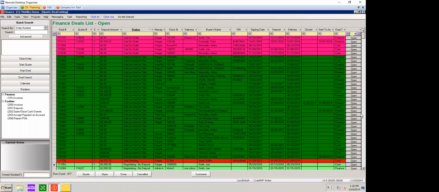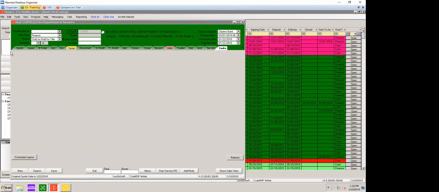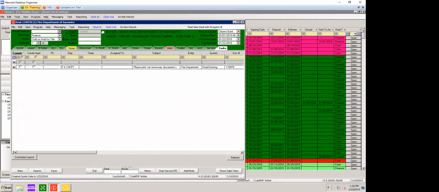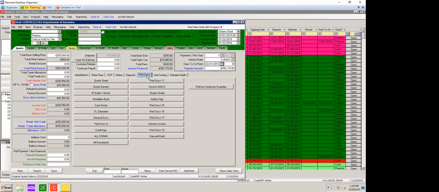So American Guardian is integrated. Let me open up a finance deal that we can use as an example. Okay, unit is on hold. That's okay. So if we go to the print docs tab, I have set up a button that says send to AGWS, and then we also have a button that says pull from American Guardian. So the way this works is a push-pull integration. Once you've started the deal in Infinity, what you would do is click send to AGWS.